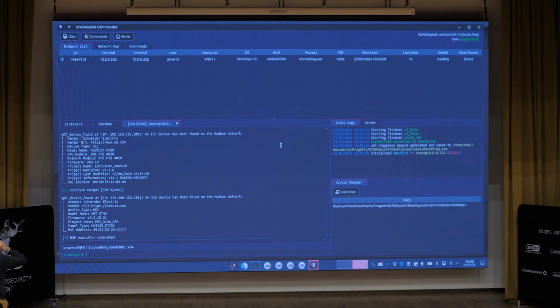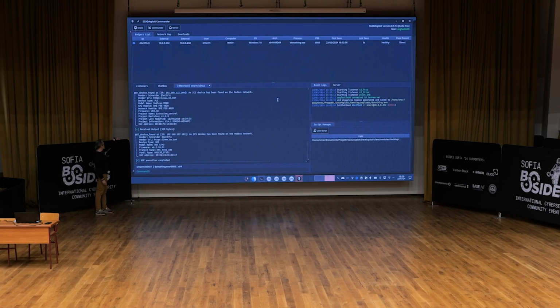We discover two devices. The first, the vendor is Schneider Electric. The device is a PLC. The model name is Modicon M580. The CPU module is this one. The network module is the same because the CPU has two network connections embedded. We have the firmware version 3.10. We have the name of the project, the revision, the version of the project. We find a lot of things, and the MAC address.